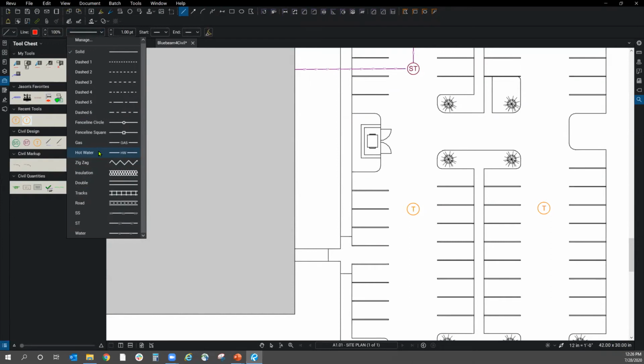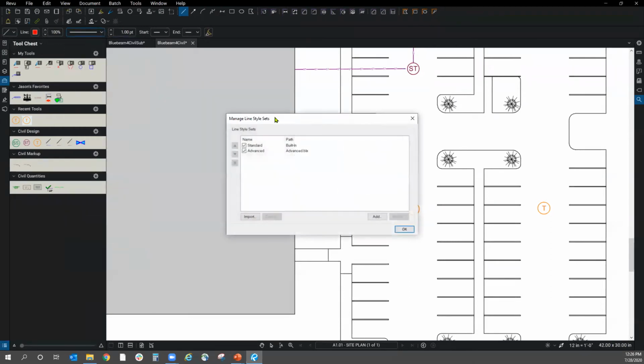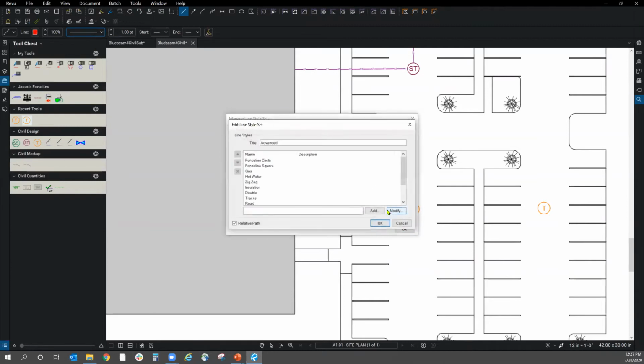This is surprisingly easy. If I come up to manage, it's going to ask me what style set I want to modify. This is where I can import. So of course, if you've got somebody who's made a ton of line types, go ahead and bring those in. But these are in advance, so I'm just going to click on this and modify this. I see here are all the ones that I have already created. These are the ones that exist. If I go to add, let's create a new one. We'll just call this Telly.